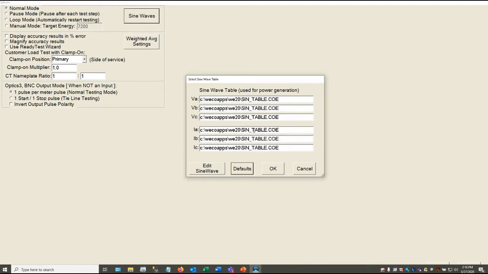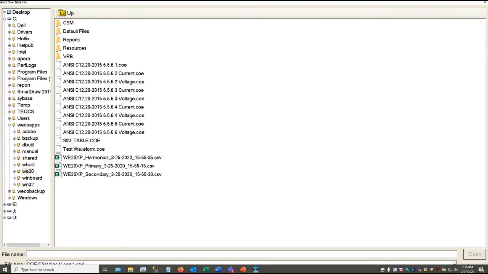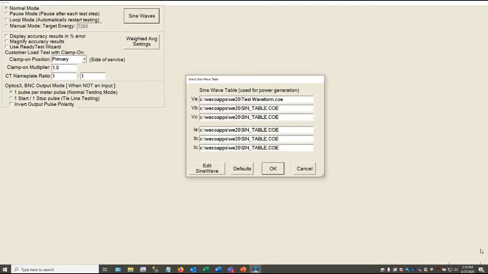I'm going to go ahead and bring it back to the default. This is 99% of the time what you would see. These are the default sine wave tables. So right now, with this setup, ABC voltage, ABC current, all are default pure sine waves. But if I wanted to change on a given phase of voltage or current what that is generating, all I have to do is tap or click on which one I want to change, find the waveform I've created, in this case test waveform, hit open, and now when I generate on a phase voltage, it will generate my test waveform, or that custom harmonic content that I created a couple minutes ago.